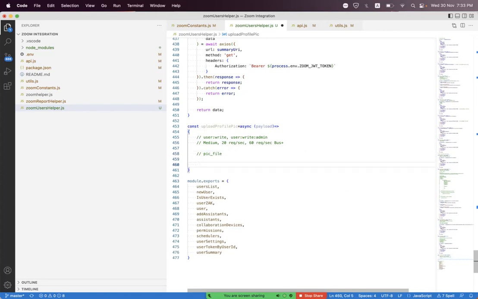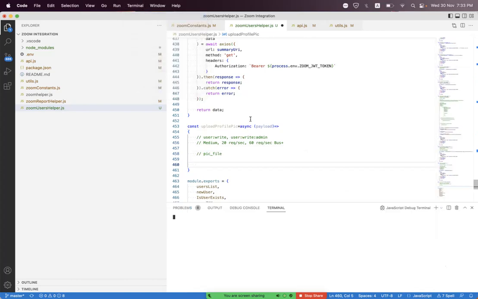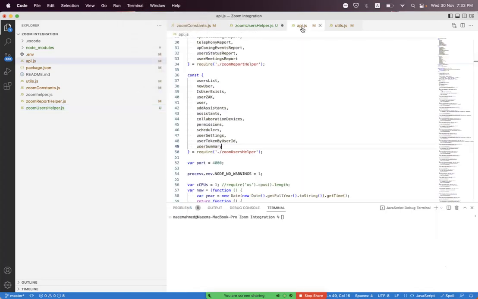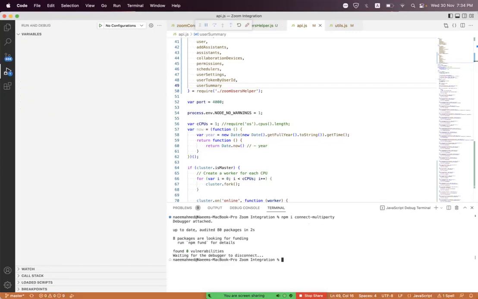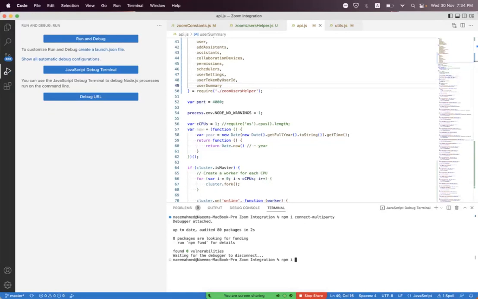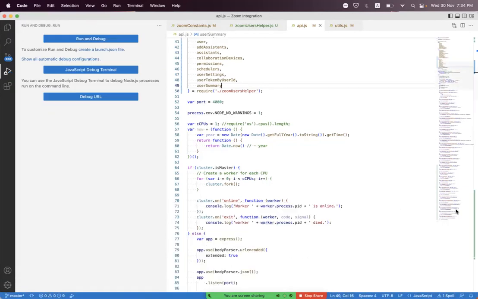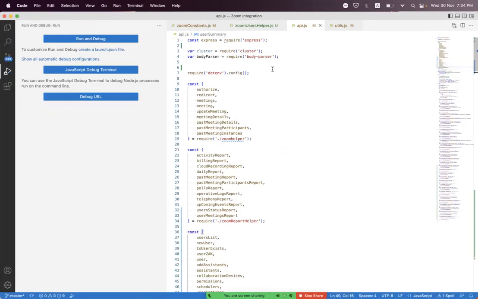So let's continue. For that, we first need to install some packages, because currently the API is only requesting and serving JSON, but this is multipart form data. So for that, we first need to install a package. We call it npm i connect-multiparty. And we also need another package called form-data. And then we just need to import it.